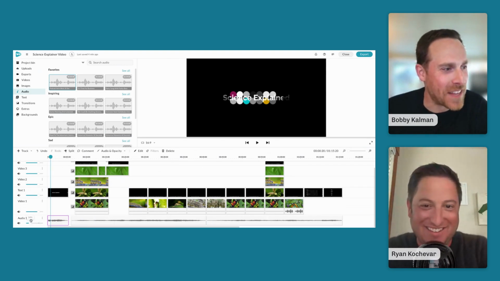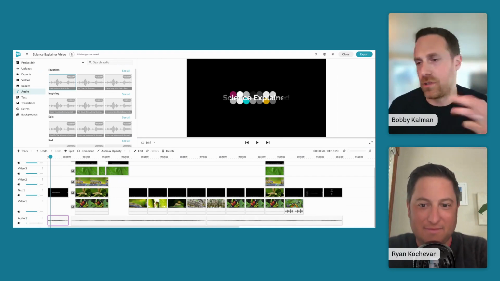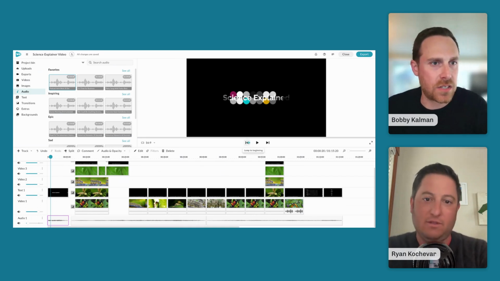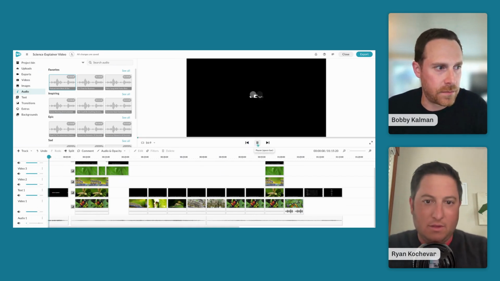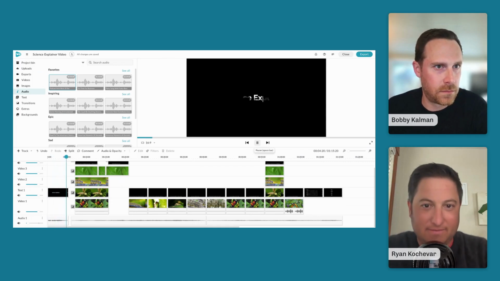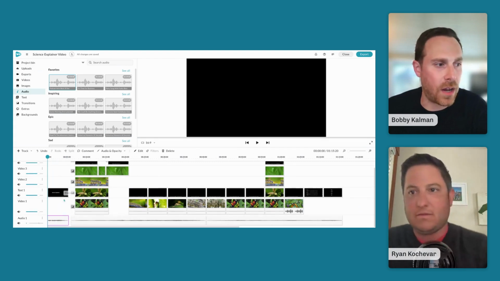That happens. But what's nice is if you replace it, it'll preserve the fade in, fade out of the template. Which is super cool. That's super helpful, right? Science explained. Right, so pretty seamless that way.